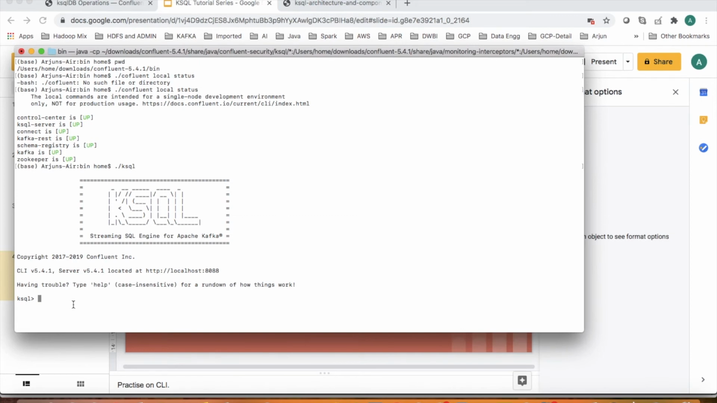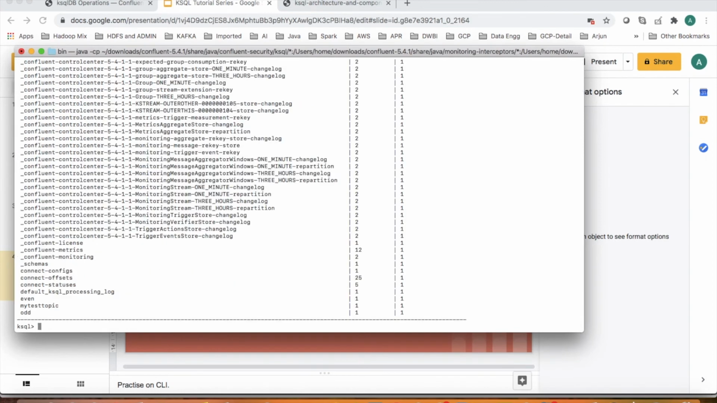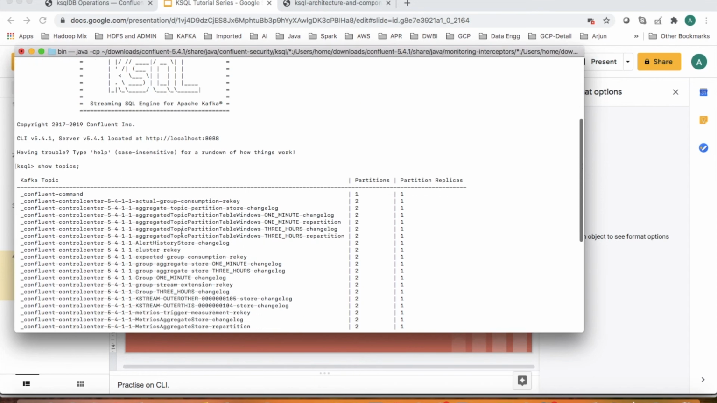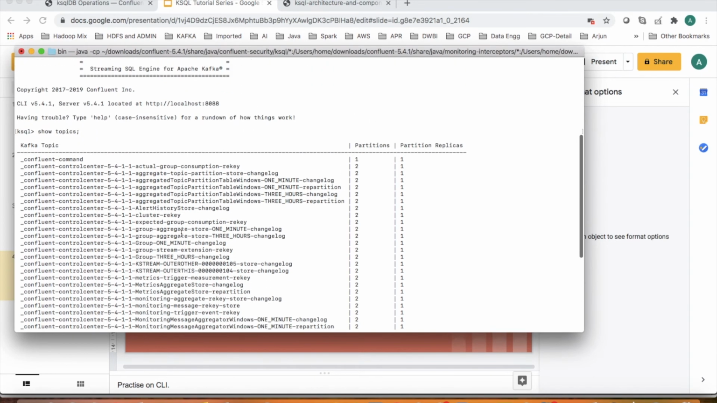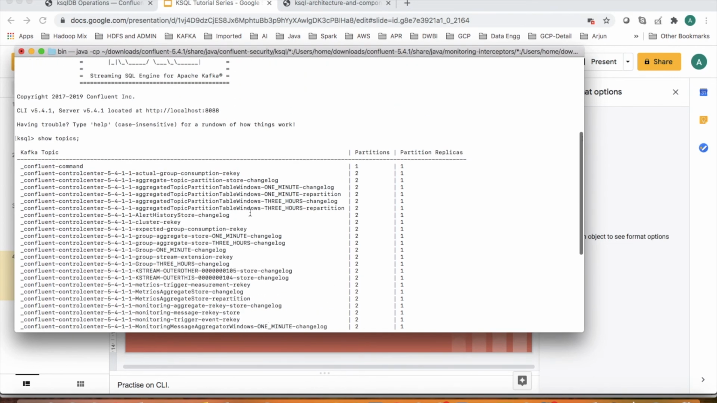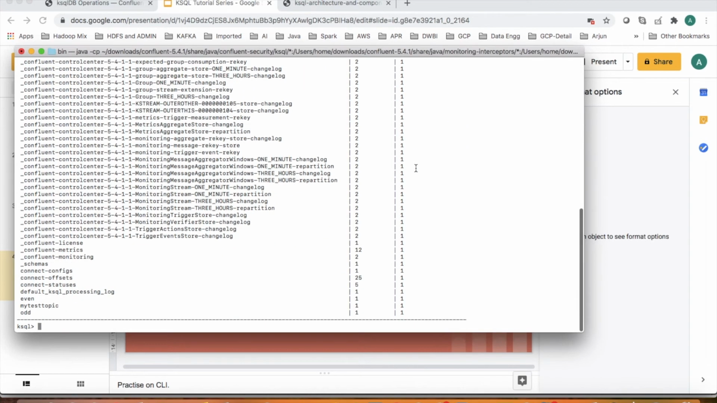Okay, so our first command is show topics. We want to list down all the topics available on Kafka brokers. So this is the command. Okay, as you can see, it has listed down all my Kafka topics with some additional details also. Along with the Kafka topic name, it is showing me the number of partitions and also the replicas.